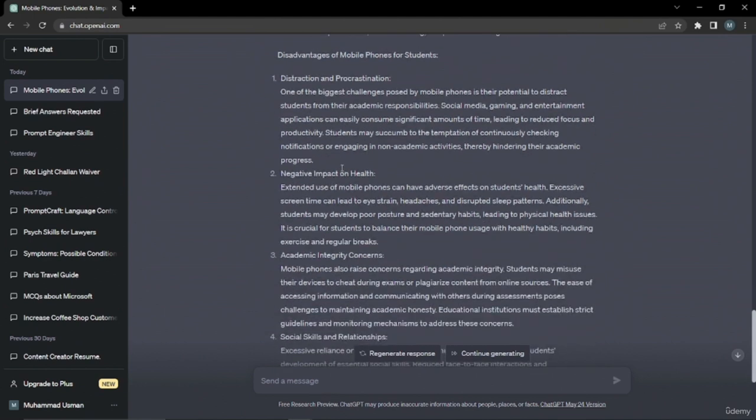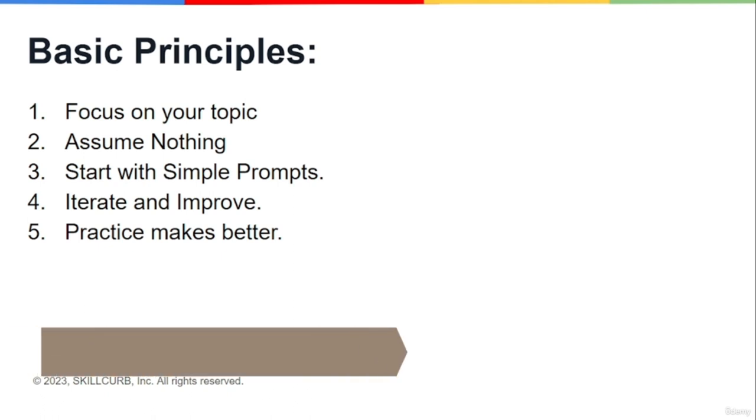So yeah, now you can see, with a little bit of focus and background on your topic, you can get help from ChatGPT very effectively, rather than just writing a simple prompt with no background knowledge of your topic. And the second principle we have is assume nothing.